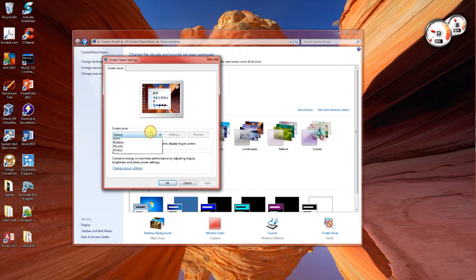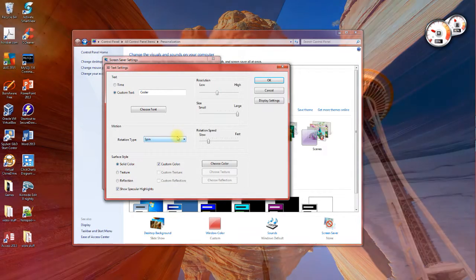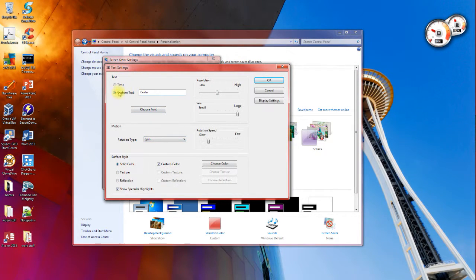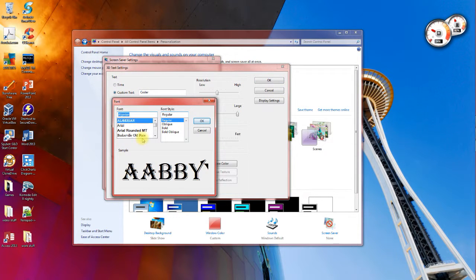So there's a lot of default screensavers you can pick. There's a 3D text, which is my personal favorite. And then there's blank, bubbles, Mystify, photos, and ribbons. I'm sure you guys have seen these before. But I'm going to choose 3D text here. We can go into settings, and you can choose the text that you want it to display. You can choose the font.